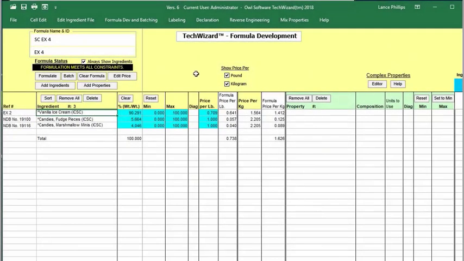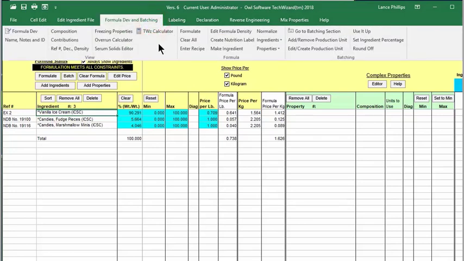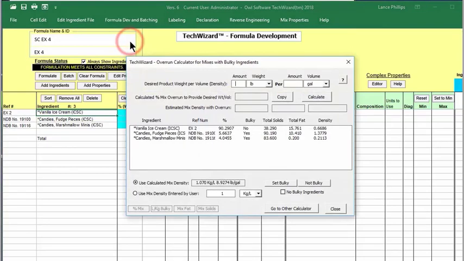The ice cream recipe with inclusions is already loaded in the formula development section. We need to determine the overrun to add to the ice cream portion of this formula. Keep in mind, we can only add air to the ice cream, not the inclusions. Click the Formula Dev and Batching menu and select Overrun Calculator from the View group.